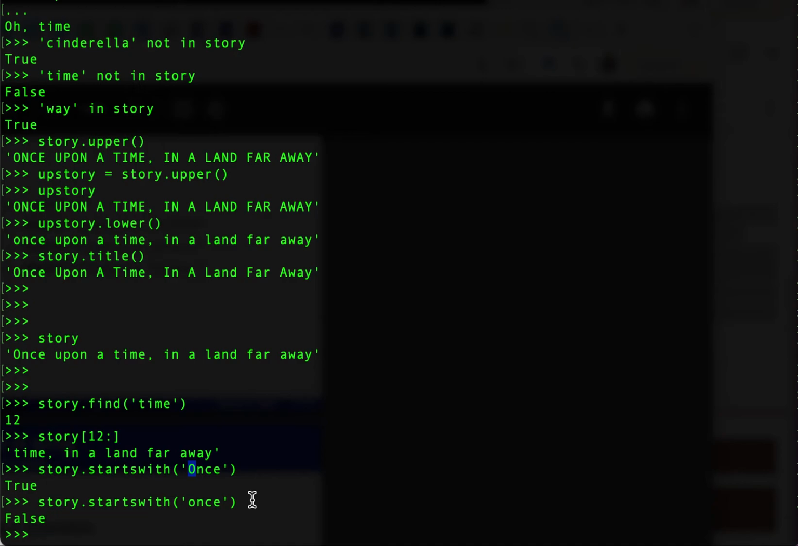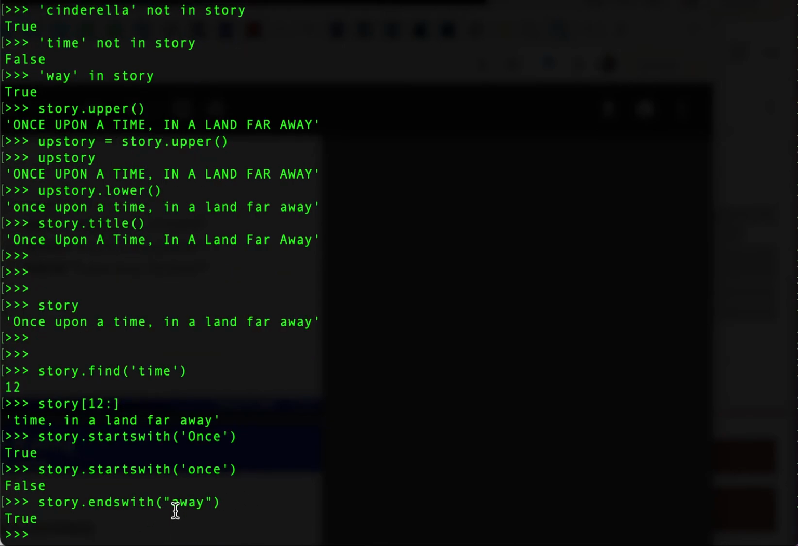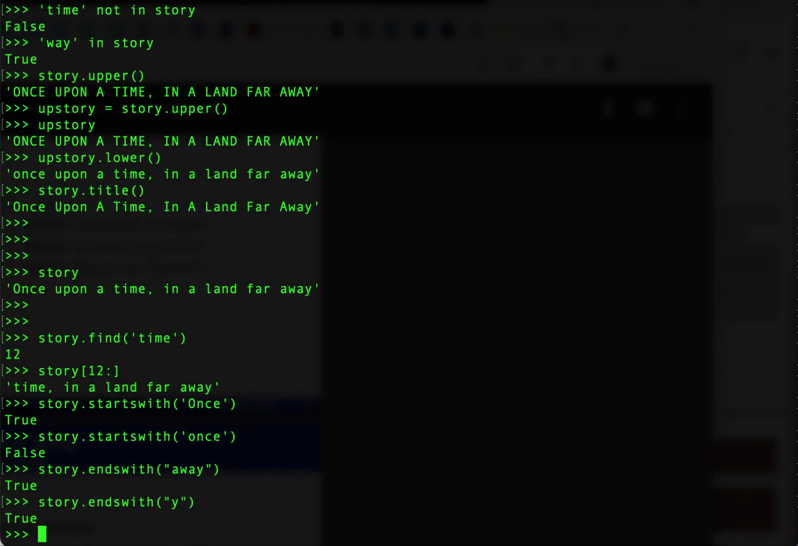Now, one more thing that I can do is I can check whether a specific string ends with something. So I can say story.ends with away. And that's going to be true because story says once upon a time in a land far away. Does story end with the letter Y? Yes, right? So this doesn't need to be a word specifically, okay?